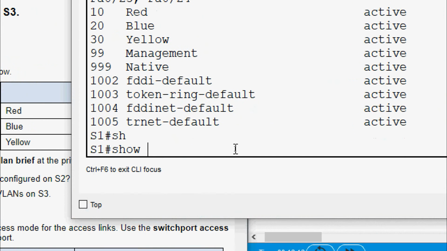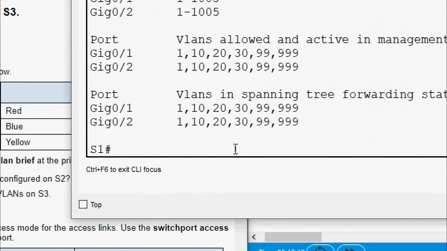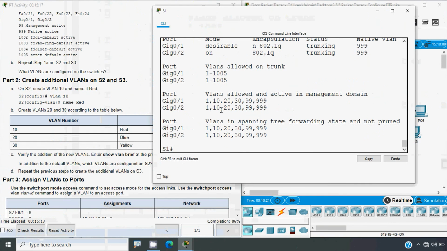Also we will give show interfaces trunk, and here we can see now these ports G0/1 and G0/2 allow the VLANs 1, 10, 20, 30, 99 and 999.